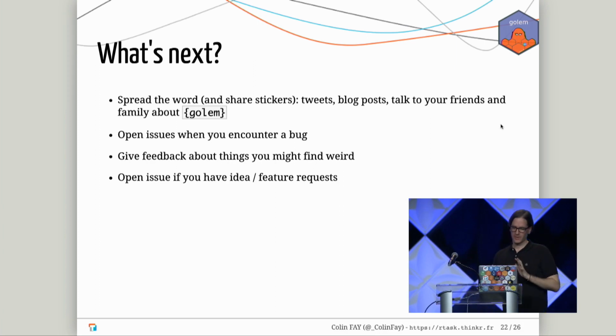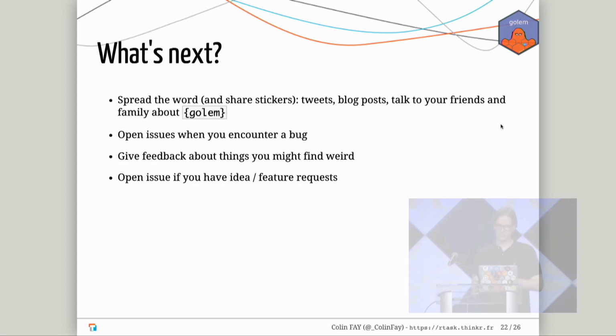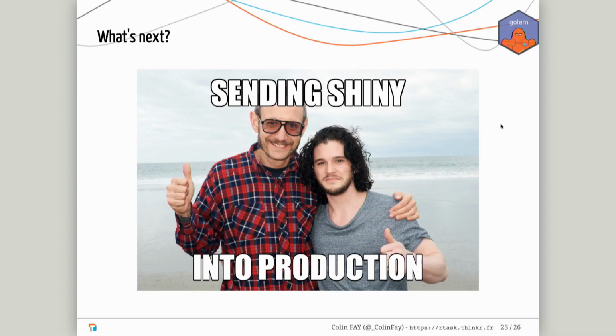If you find a bug, if you want to give feedback, or if you find something that you think is weird, you can open issues. If you have ideas, feature requests, or anything about Golem, I'll be happy to talk about it with you, and you can also open issues on the repo. So what's next is that now it's way easier to send Shiny into production.